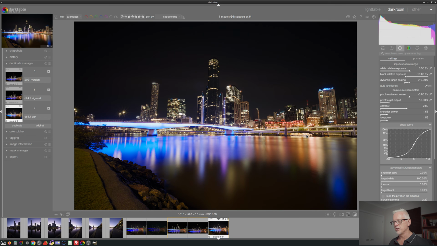Okay, with all that said, let's dive in and see how AGX actually works. I've got this image that I shot in Brisbane during COVID, and as you can see, I've got my original version, which I finished off with Filmic RGB. I then did a version with Sigmoid when Darktable 4.7 came out, and now I've taken another copy of this image and I will process this with AGX.